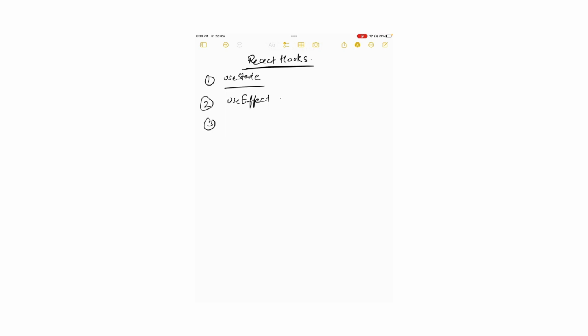The third one is we'll look into the useReducer hook. In case we have complex state, managing those complex state using the useState hook is a little bit cumbersome. So we have useReducer hook so that we can manage the complex React states. So let's look at the syntax of these three hooks and understand how they work.